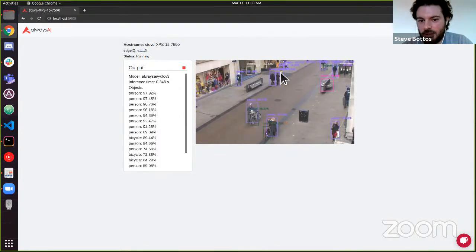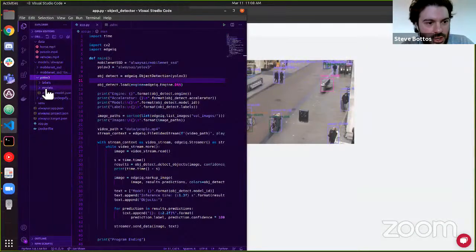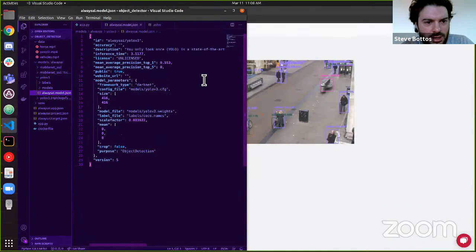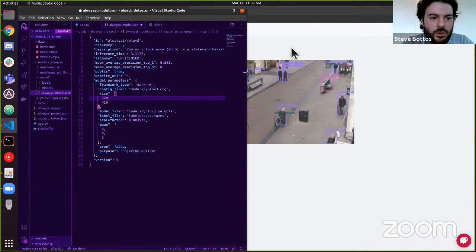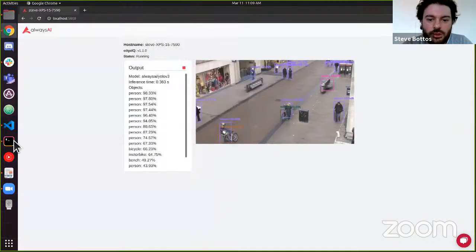I hope you guys can see all the bounding boxes here. It's just doing fantastic. Maybe I can actually try something. So I mentioned earlier about how you can change the size. Okay, so let's try this. I'll show you how you can speed things up with YOLO. You're going to lose a bit of accuracy, but what I'm doing here is changing the input size of YOLO from 416 to 320. And if I rerun this app, it should be quicker.